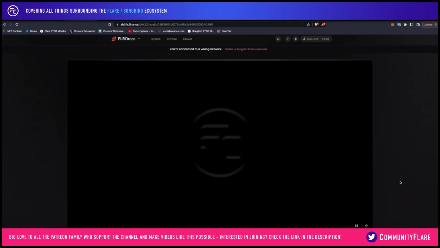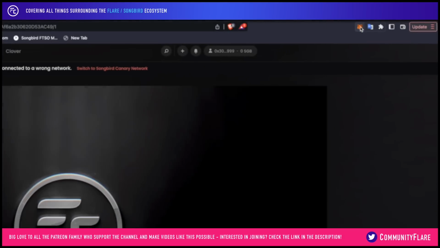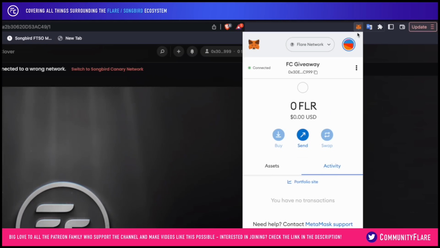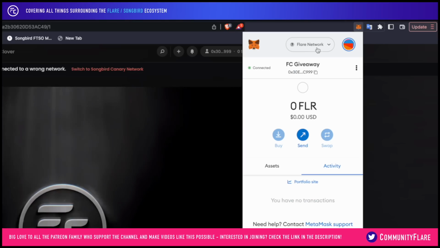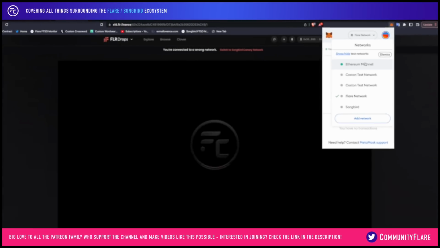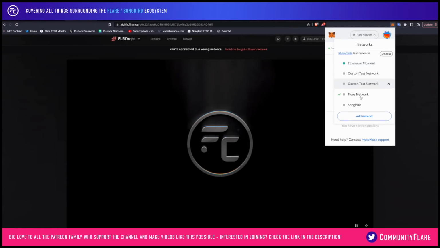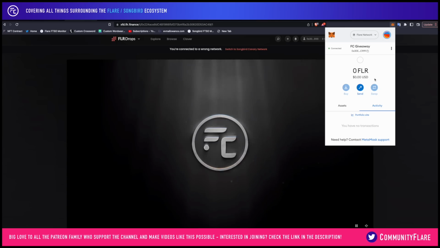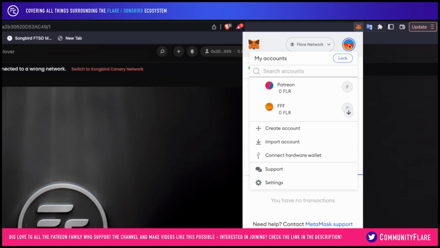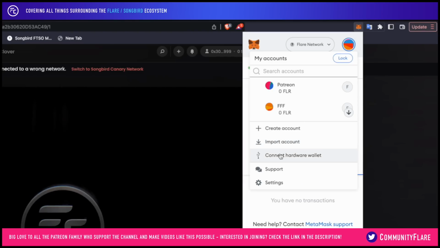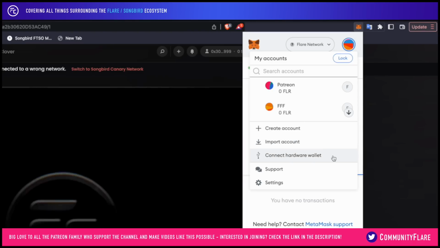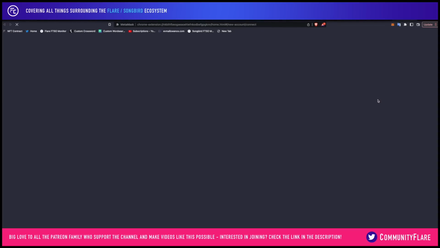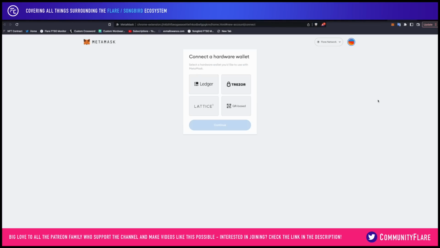After the network has been added, all you have to do is click up here on the MetaMask extension and you will have to connect your wallet. So you'll be able to see a drop down here. You can see that I've got numerous networks that are connected, including Songbird. Select the FLR network, which you just added. And if you click on this circle here, you're going to have the option to connect a hardware wallet. And that's what we want to do. We want to connect our Ledger device. So simply click that. It's going to bring up this new screen here.